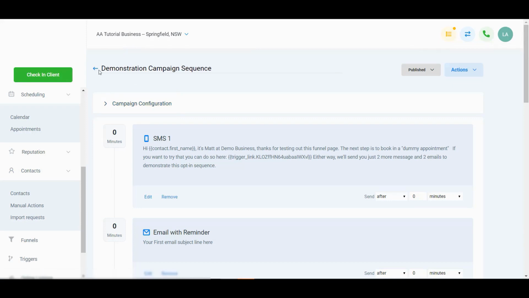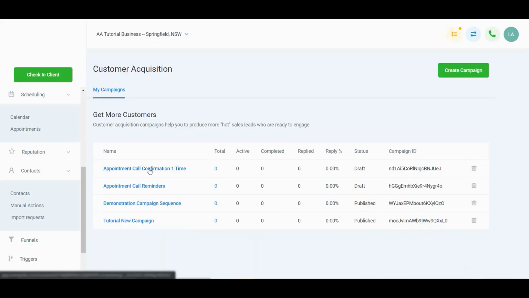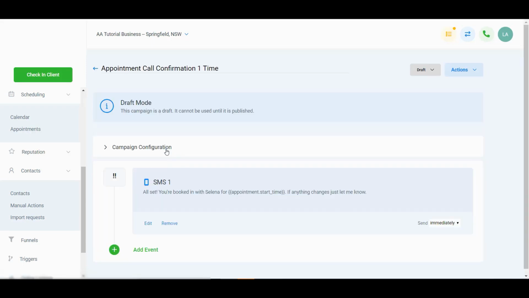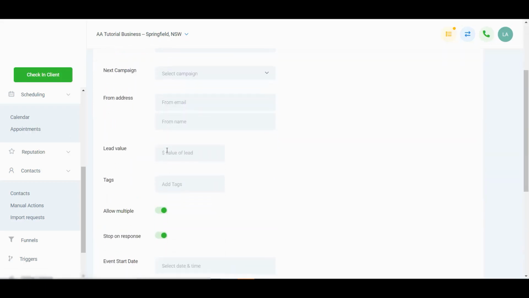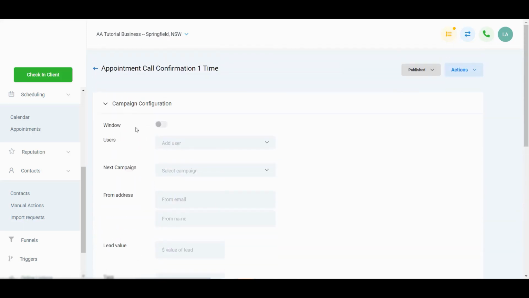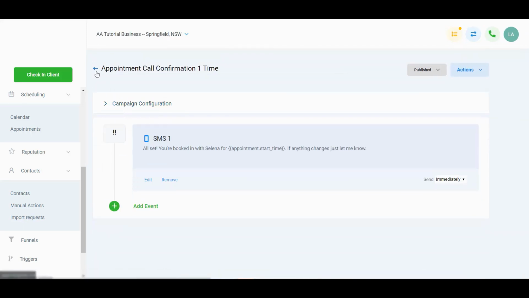Let me jump back into one of the campaigns. I want to show you now a before timing campaign. We've got a couple here. Appointment call confirmation. This is an example campaign. I'll put this in published. So this is all set. When someone books, we want to send this message. It just says you're booked with Selena, and it says the appointment start time. If anything changes, just let me know. That's all it does. You can see this is really simple. There's nothing at all set in the campaign configuration. It just sends an SMS.